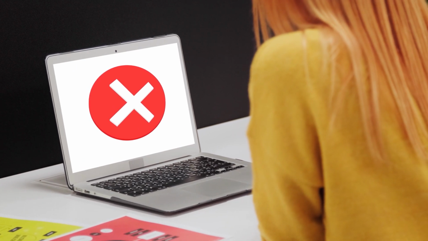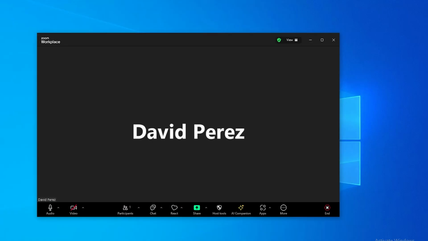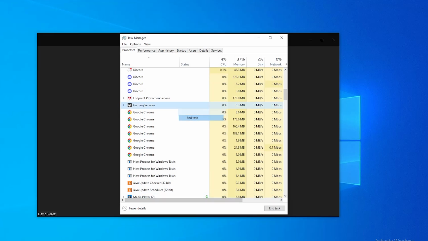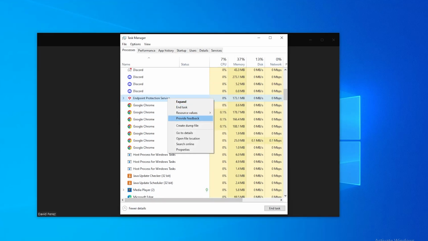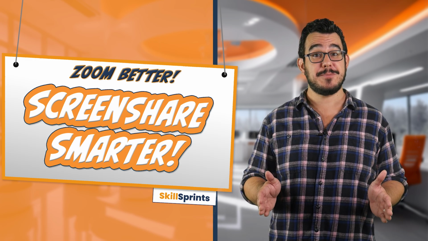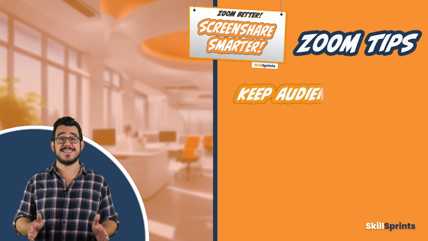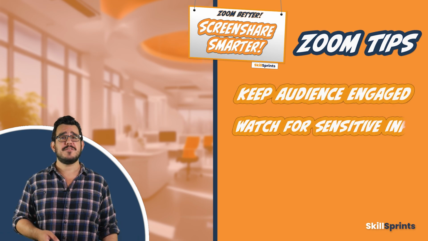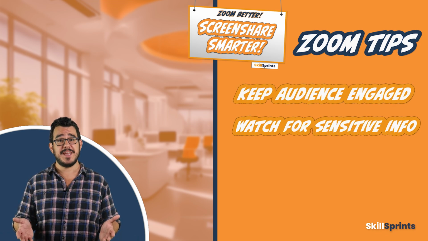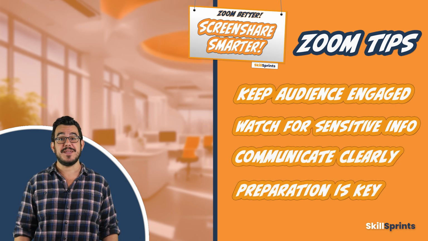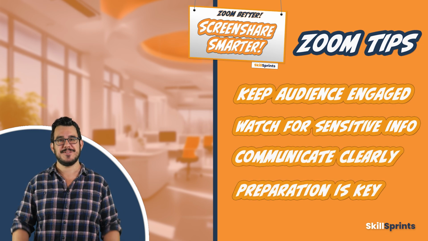For a smooth screen sharing experience, ensure a stable internet connection and close background processes. This helps reduce lag and keeps your presentation running smoothly. If you want to give the best presentation possible, keep these tips in mind as you prepare. Make sure your presentation is engaging, be mindful of privacy by not sharing sensitive information, and communicate clearly. A little preparation goes a long way in making your screen sharing sessions successful.